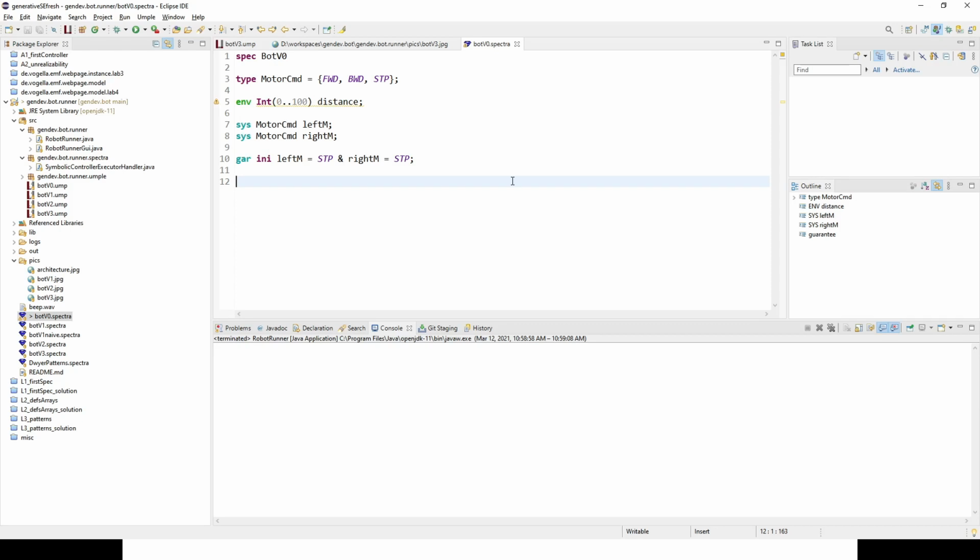So what we probably need is a guarantee, because this is something that we want the system to do. It's not something that we expect from the environment. It is something that we require from the system. So it's a guarantee. And then we say always, we can just say distance less or equal to 20. This would imply that we're not going forward.